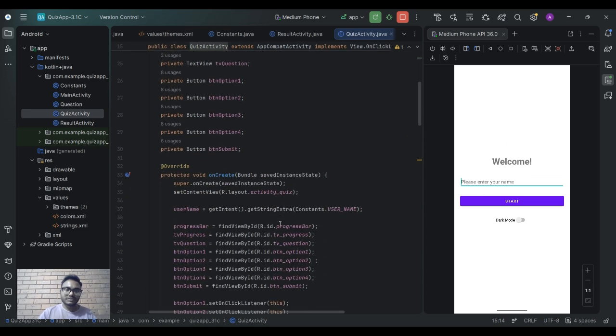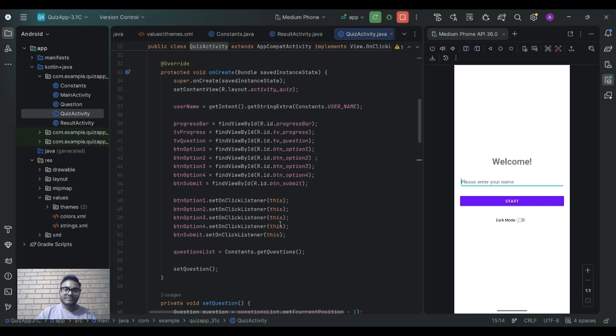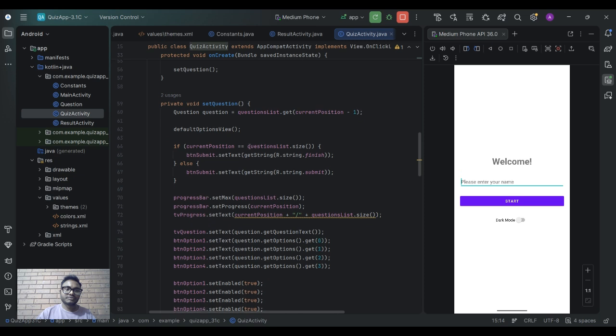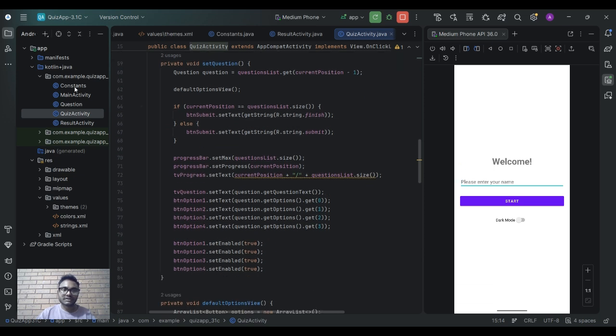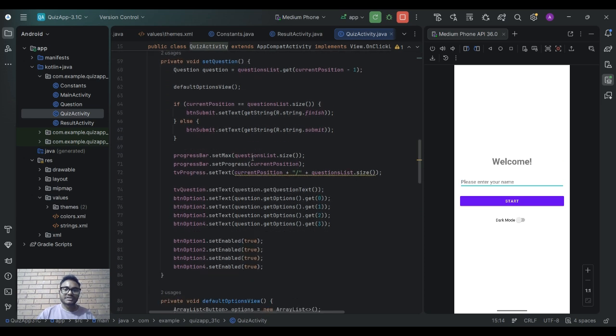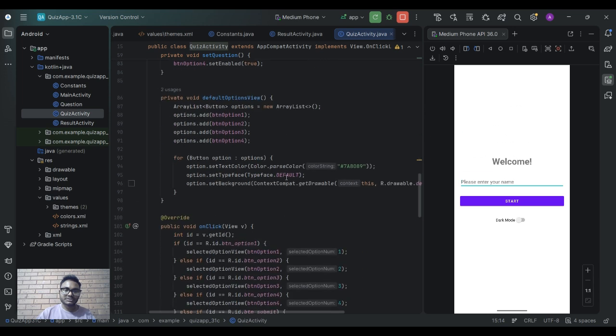It contains the logic of all the quiz related process, and it has a method setQuestion, which will be loading questions from the constants file with the help of the question.java file into these activities so that they can be displayed to the user along with the question and its options. And the default option view is set to display the options to the user.